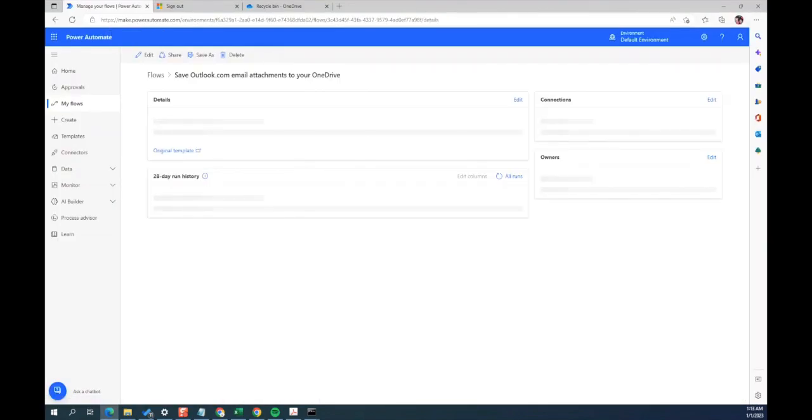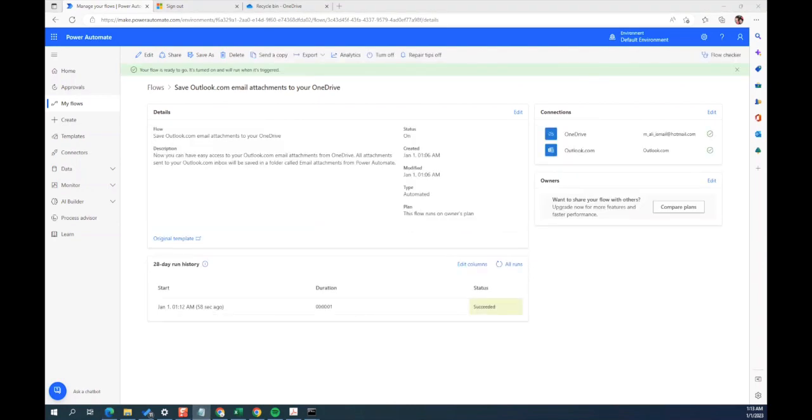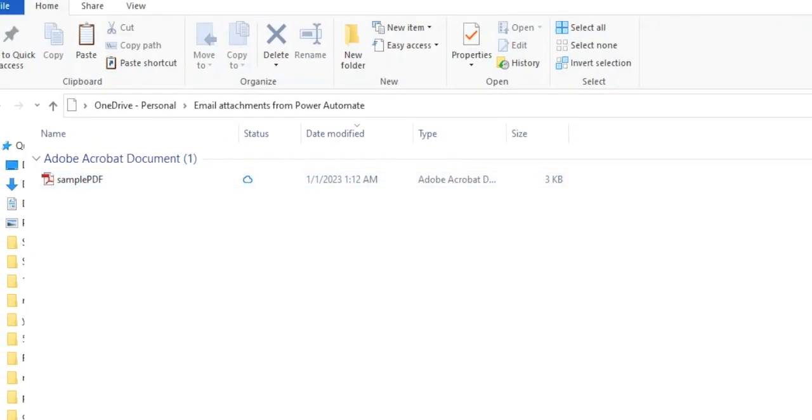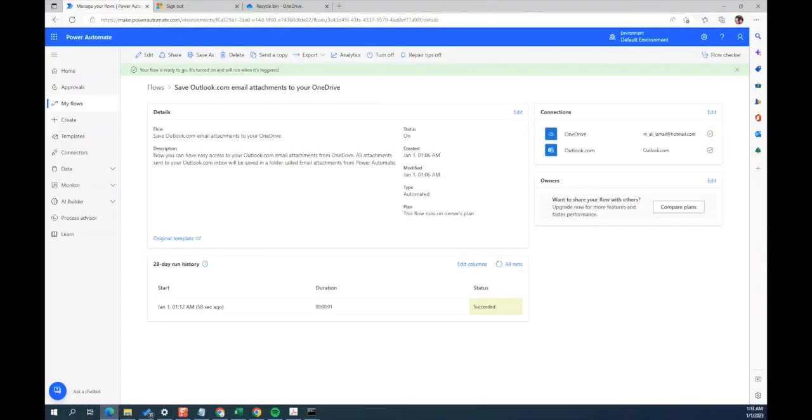Go back to the main window. You can see that it says flow has been run successfully at our specific time, 1:12 a.m. and we can see that this file name also has 1:12 a.m. One thing to note is that the default flow run interval is 15 minutes for checking emails. So if I send a new email now with an email attachment, it will run after every 15 minutes.